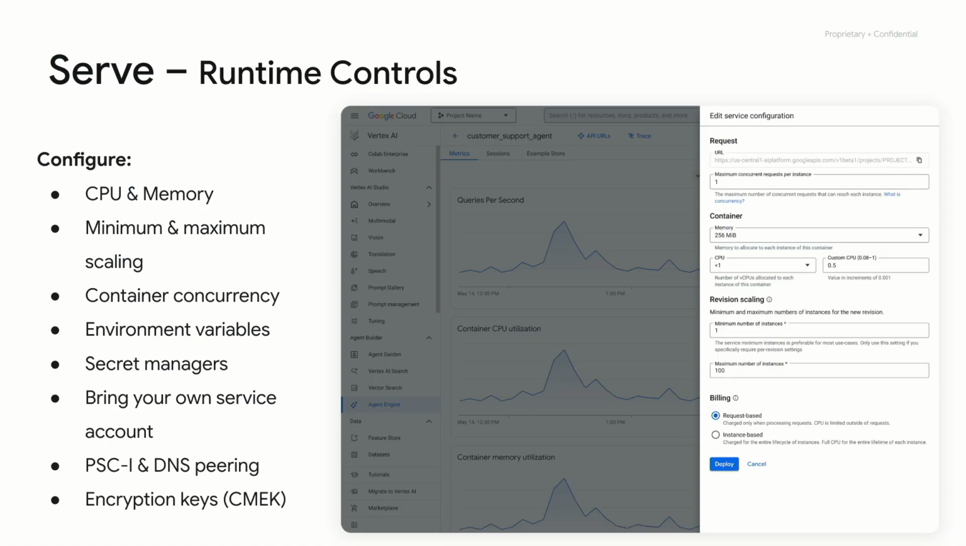We also give you the full fine-grained runtime controls over your deployment. You can configure the exact CPU or memory, the minimal or maximal instance for scaling. You can tune the container concurrency, set up the environment variables, connect to your secret managers. You can also manage your agent access controls with your own service account. You can configure the encryption keys and the network requirements, such as PSC-I and DNS peering.